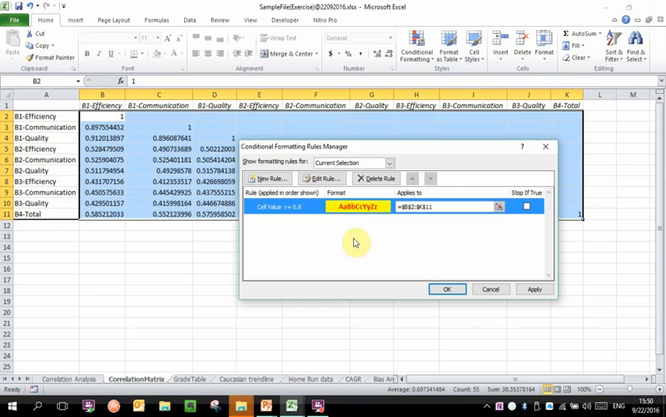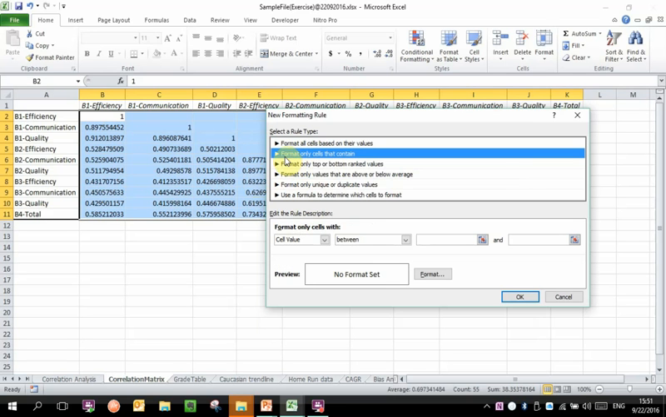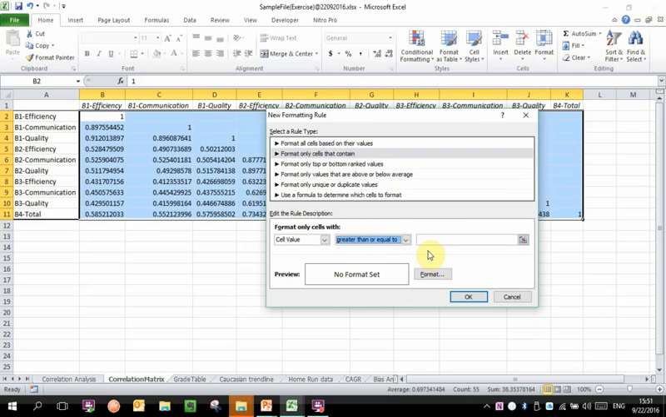And what next? I would like to have a second level of correlationship, which is what? Which the value is greater than or equal to 0.7. So what should I do? Add one more new rule here. Format only cells that contain what? Which is greater than or equal to 0.7. If you don't want to type 0, you may just simply type .7.